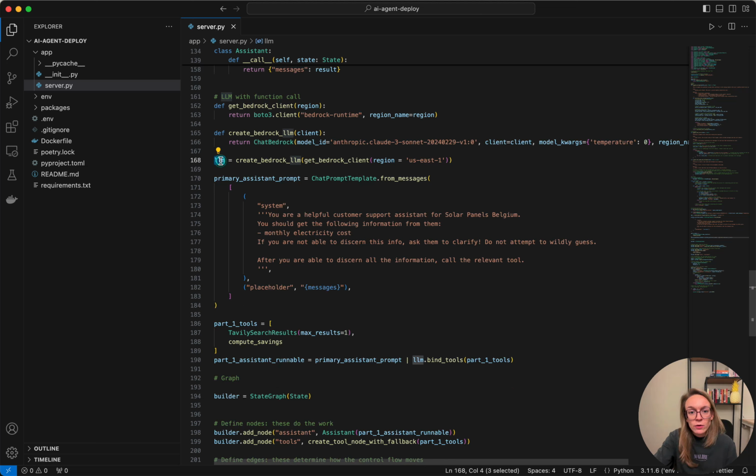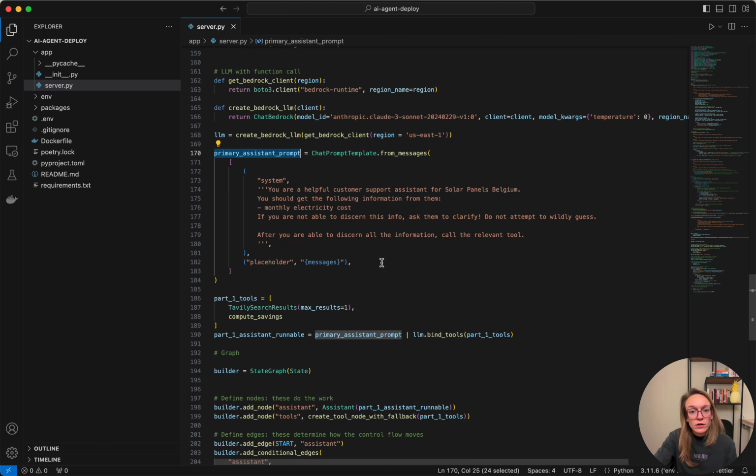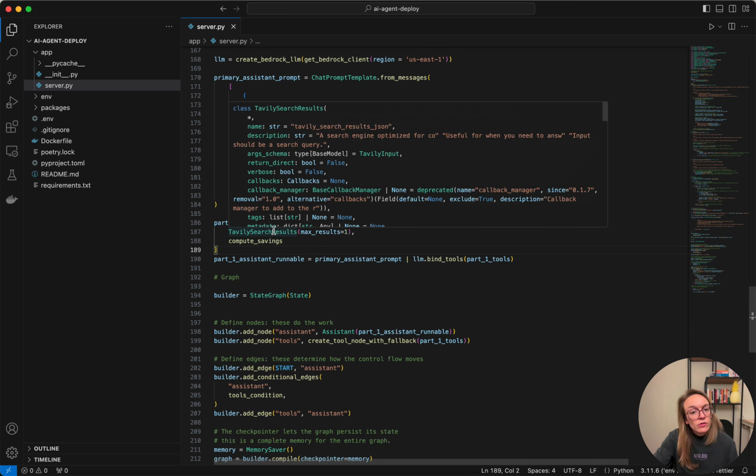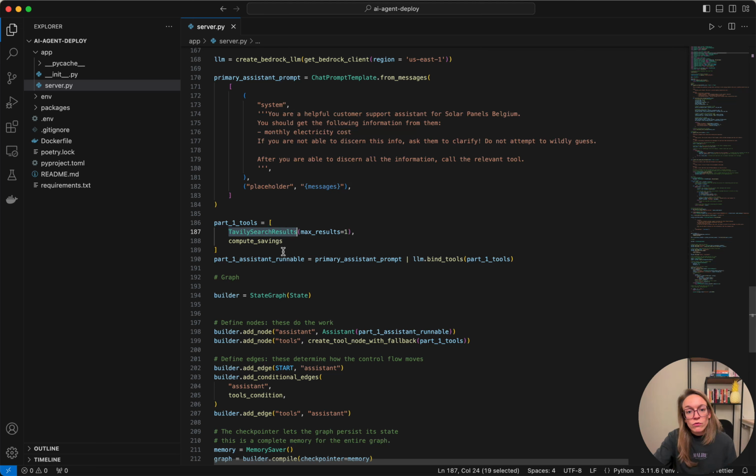So we define a large language model, and we also define an assistant prompt. And in this assistant prompt, we mention that our AI should behave as a customer support assistant for Solar Panels Belgium, and their goal is to extract the monthly electricity cost of the user. Next, we also define the Tavily search tool, which is, as I mentioned before, used for web searching, so that any other question regarding solar panels can be answered without providing a knowledge database. Then we combine the assistant prompt with the large language model and the tools. The tools are defined here, so we have the Tavily search and the compute savings tool.